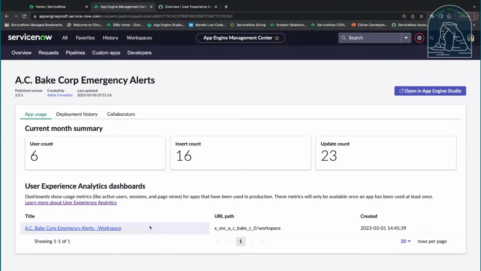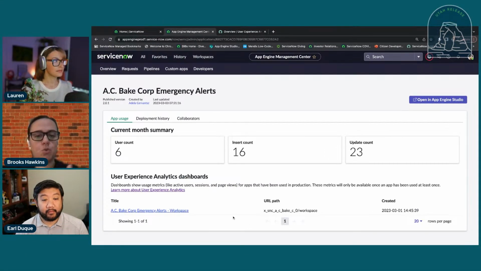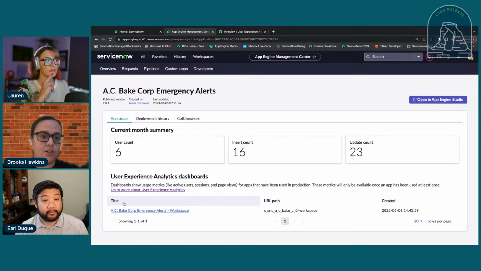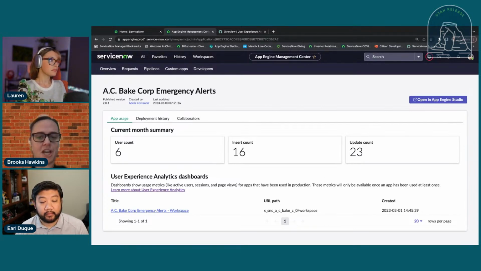Yeah, and since user experience analytics is a platform feature, it's even going beyond what is just shown in AES. There's a ton of work across ServiceNow to hook up different tools to be able to be tracked in user experience analytics. So customers will be able to turn that on, and you don't necessarily have to go through App Engine Management Center to get to these dashboards. You can just go to user experience analytics. The difference with App Engine Management Center is we're figuring out which dashboards go with which apps and putting it in the context of that app. It's connecting everything. Exactly.